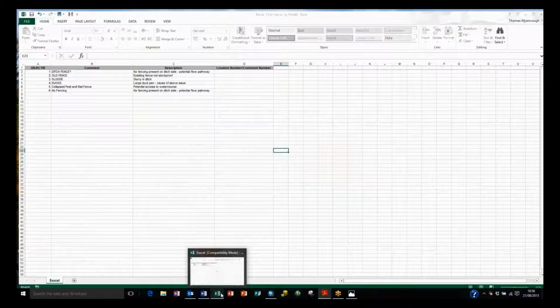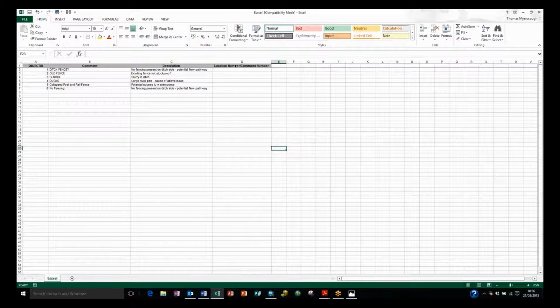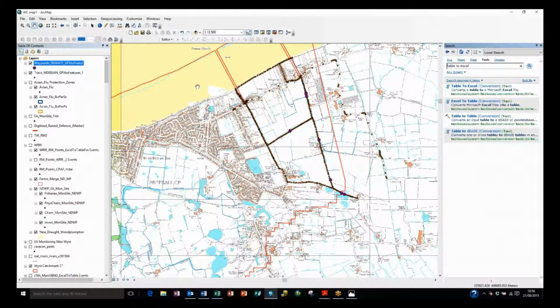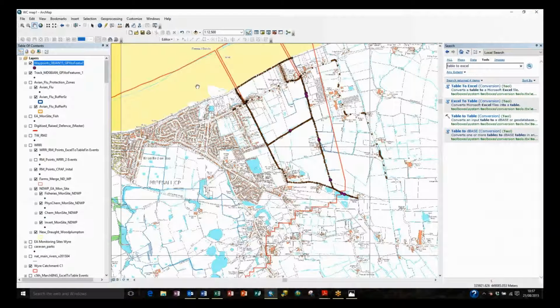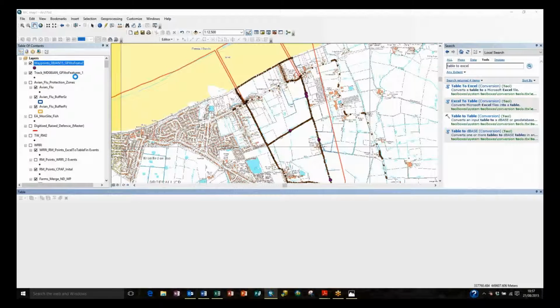So object ID, number 4 for instance, ducks, and then description, large duck pen, cause of above issue, which was a slurry in the ditch. This can then be transformed into an ARC attribute table, and when combined with a GPS unit, if you've got access to them, or even a phone with cellular data, you can follow the user's track around the area, and then obviously geo-reference back to where the issues were found.